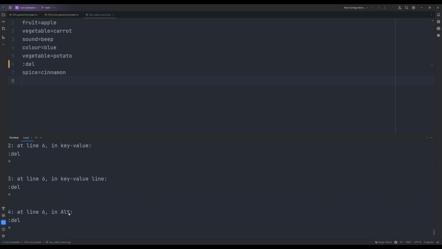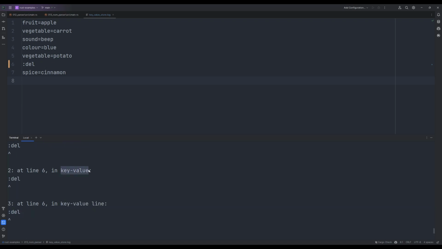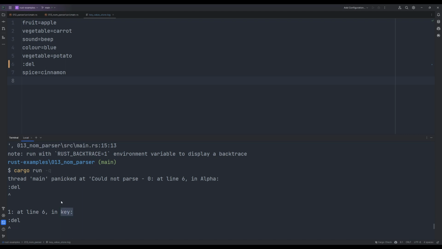It's gone off and tried, okay, well, it didn't match colon delete space key. So it must be a key value assignment. So it's gone down and said, okay, we're trying to match a key value, that didn't match. While we were trying to match a key, we couldn't match a key because it doesn't start with alpha. So you have to think a bit about what it's telling you. If you wanted a really good output that tells you exactly what the parsing problem was, you'd have to collapse this down a bit.